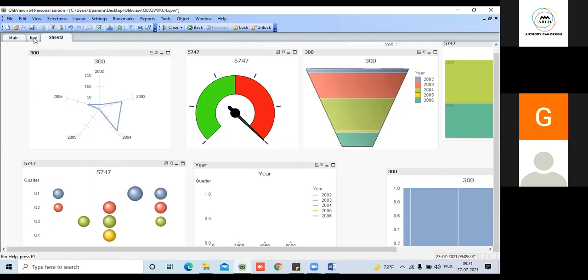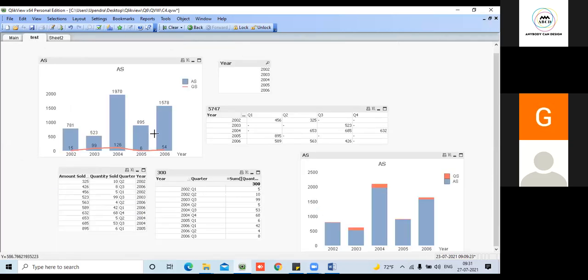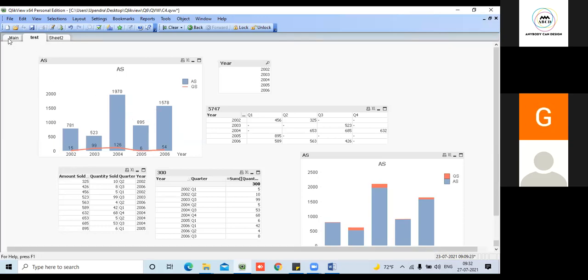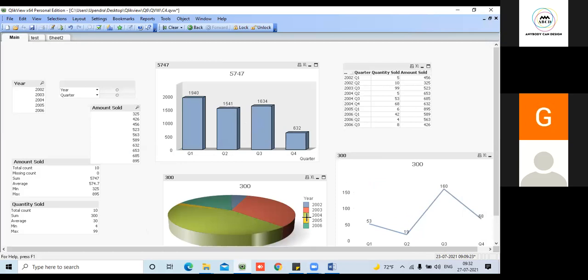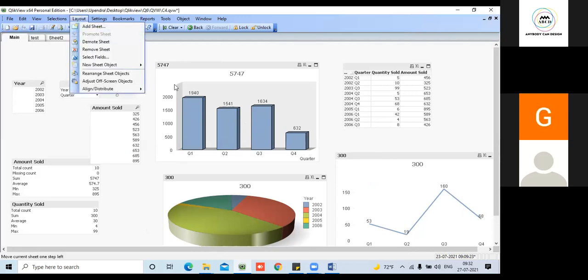Mostly we use the straight table and pivot table regularly. Bar chart, stacked and grouped are there in the bar chart, then line chart, and this is the combo chart, line and bar together. Anyway, pie chart, bar chart, line chart, these are the charts we use regularly. Apart from charts, now adding one more sheet.